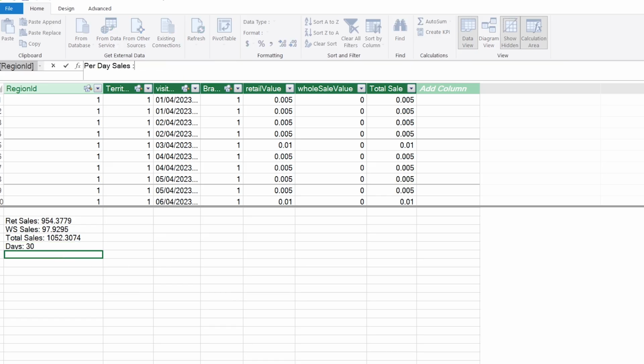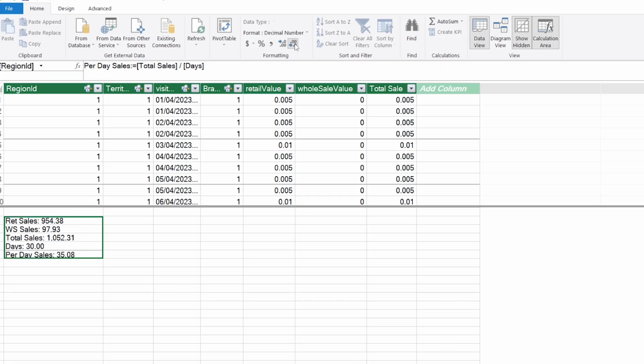Then type per day sales. Now divide total sales by number of days. This will give your average sales per day. Now simply select all these formulas. Under the Home tab, go to the Formatting section, click comma, and then remove both decimals for a clean look.